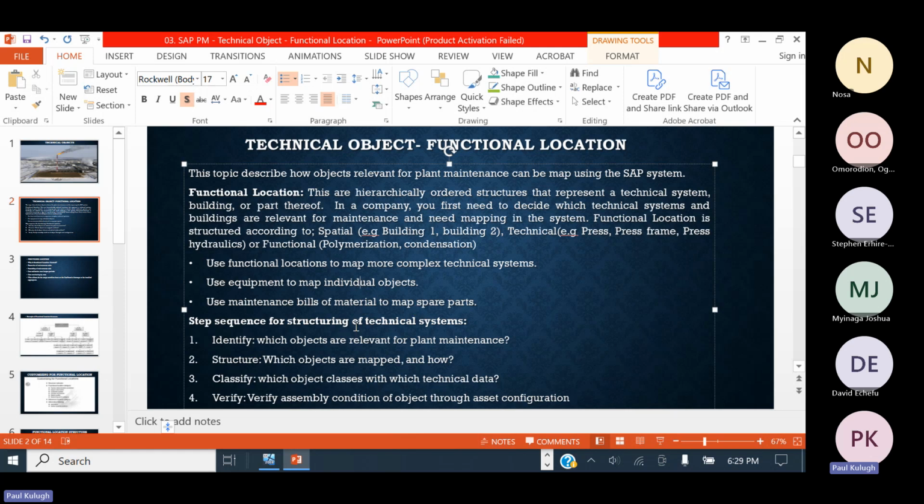Step sequence for structuring of technical systems. First, when you come on ground, you identify which objects are relevant for plant maintenance. You make a list of them.